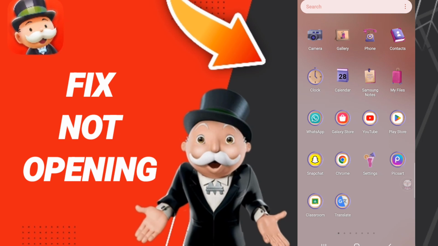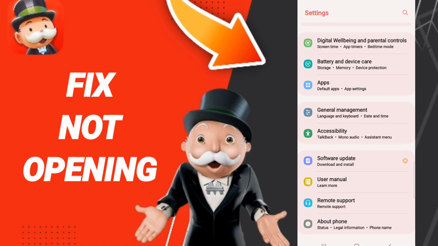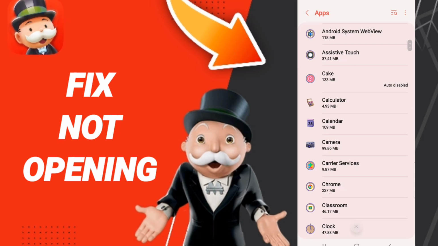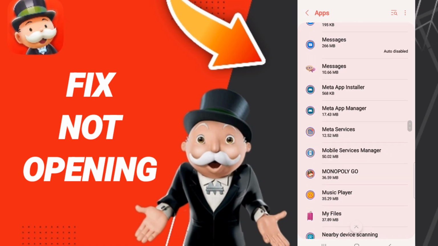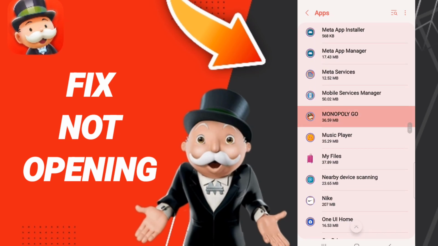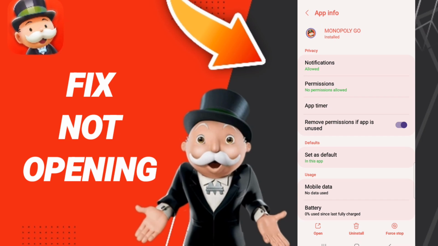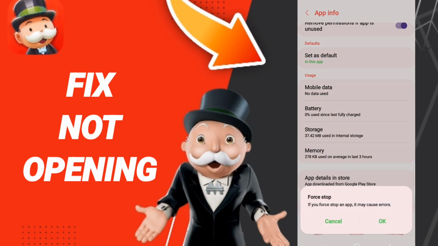To know how to fix or how to solve Monopoly Go not opening, you should just go to settings as you see and we click. After that, in this page we click apps, default apps, app settings. Here in this page you will search about Monopoly Go and we click. Then in this list of app info you will click on force stop and we click OK.